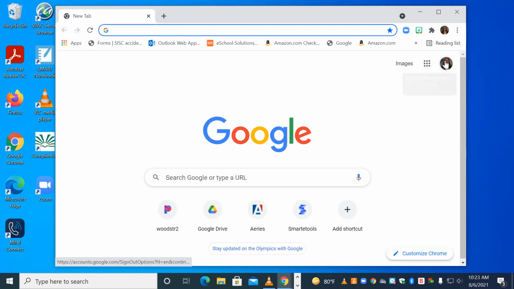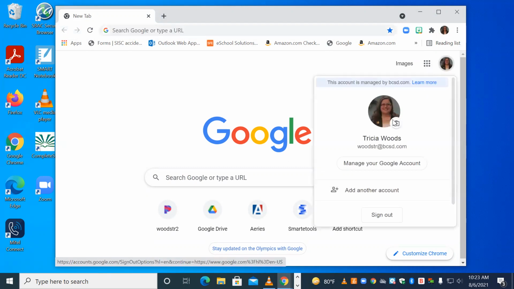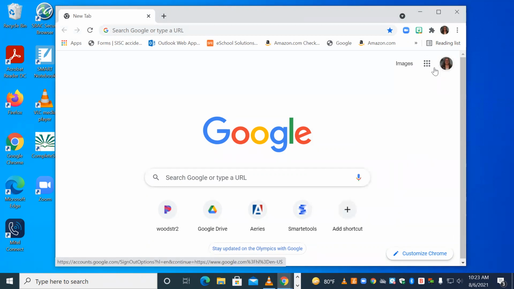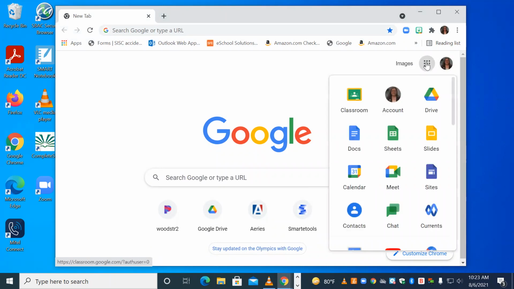But first, you always want to make sure that you are logged into your BCSD Google account, not your personal one. That's extremely important because only your BCSD documents will be under your BCSD account. So once you've done that, click on this waffle grid and go to your drive.